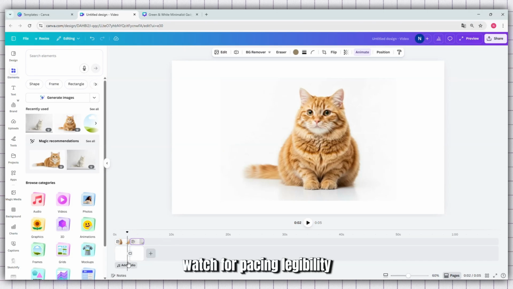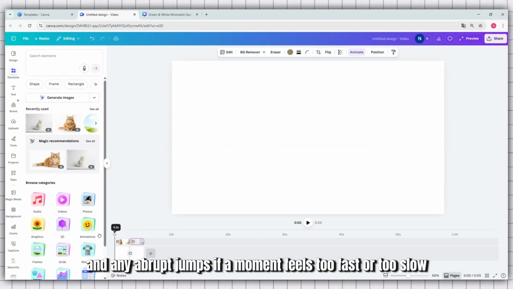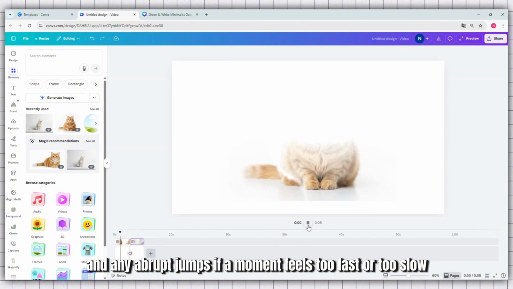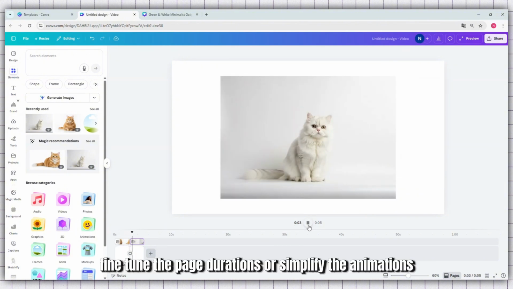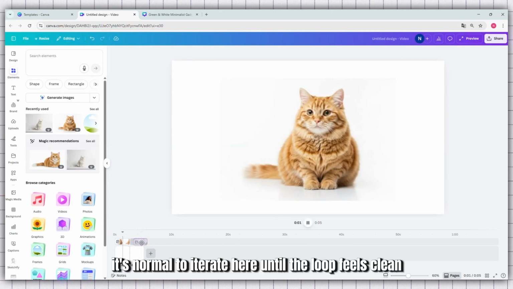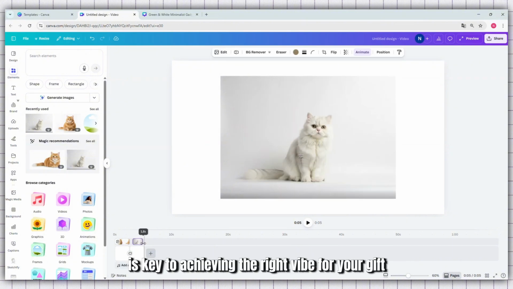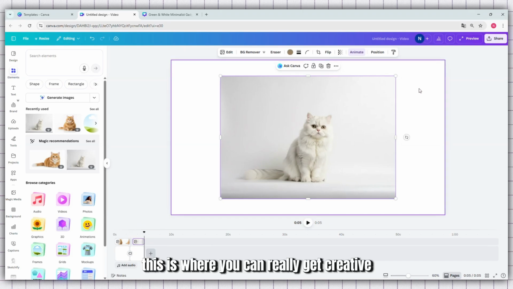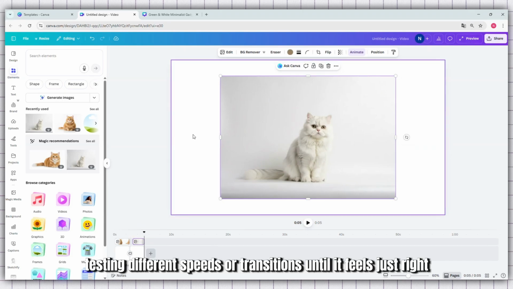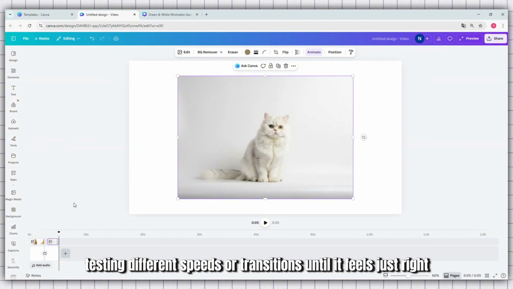Preview your work by hitting the play button. Watch for pacing, legibility, and any abrupt jumps. If a moment feels too fast or too slow, fine-tune the page durations or simplify the animations. It's normal to iterate here until the loop feels clean. Adjusting the timing and transitions is key to achieving the right vibe for your GIF. This is where you can really get creative, testing different speeds or transitions until it feels just right.